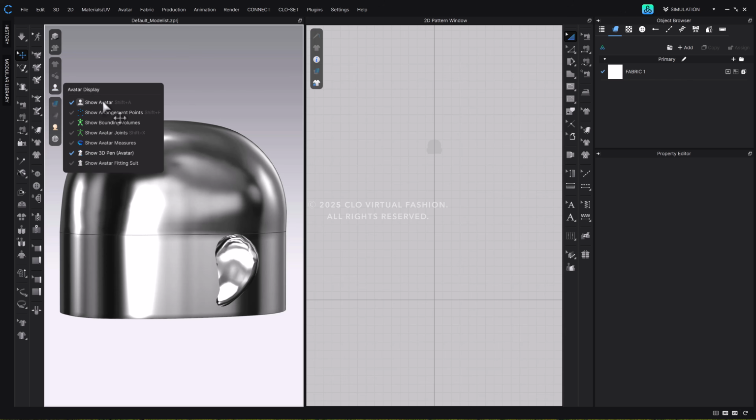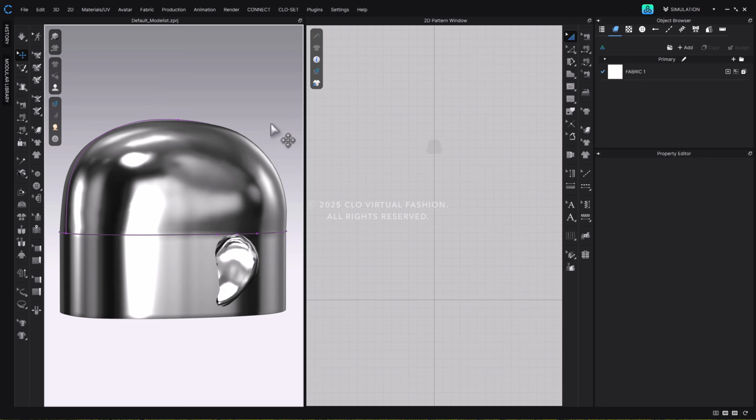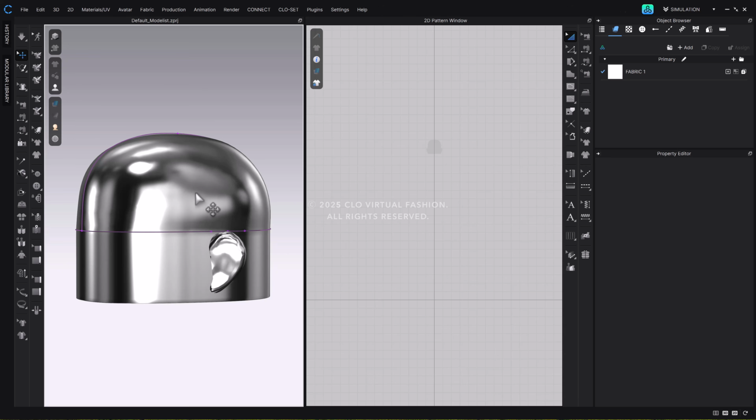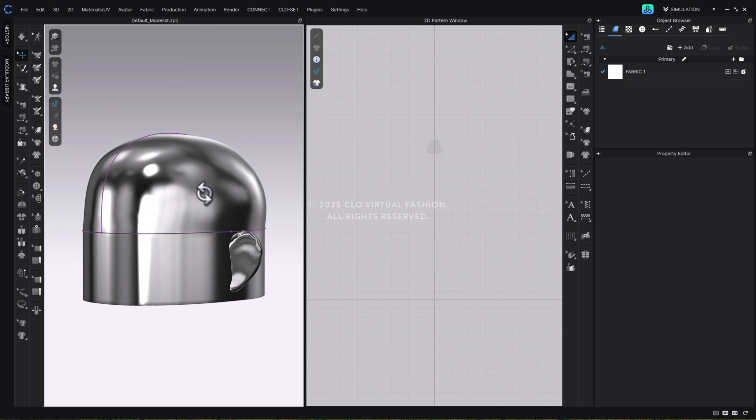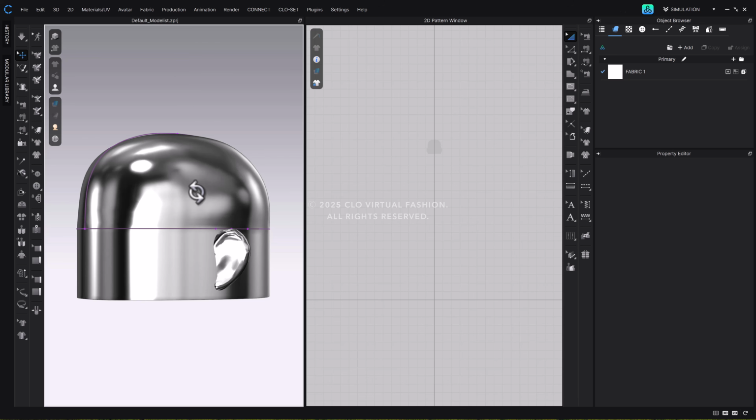First, activate the Show 3D pen and Show Avatar Measure icons from the Avatar Display menu at the top left. This will display all the guidelines needed for hat making. Among these, we'll delete the circumference guideline and redraw it. From the 3D toolbar, select the Edit Measure tool, click on the purple line, and press Delete.